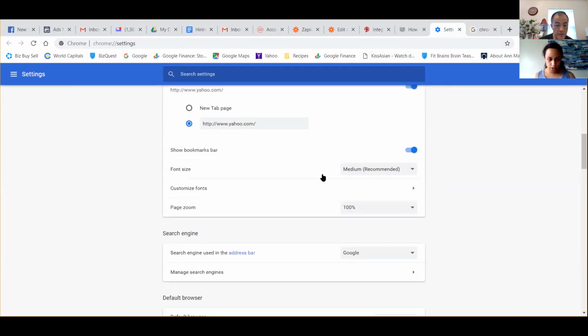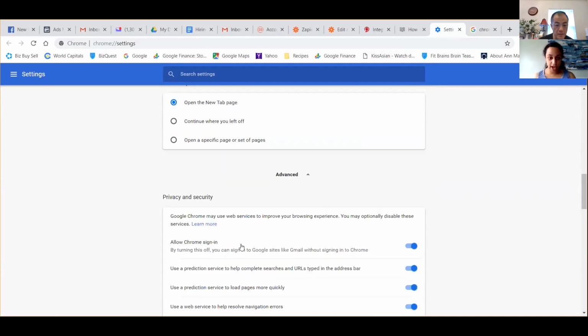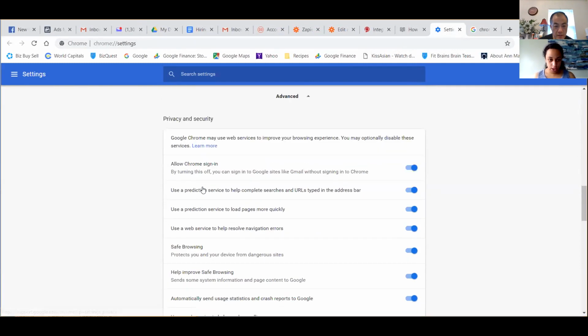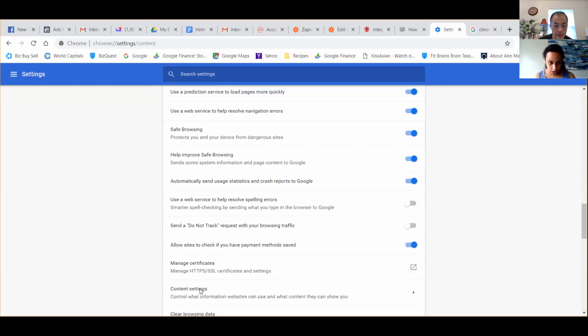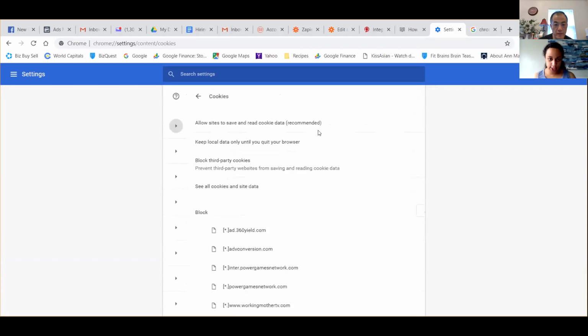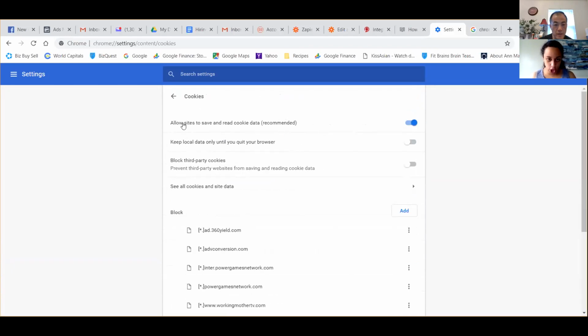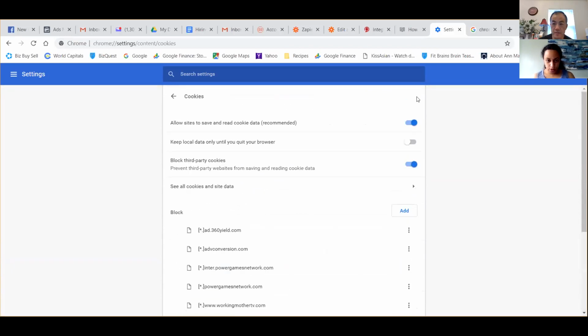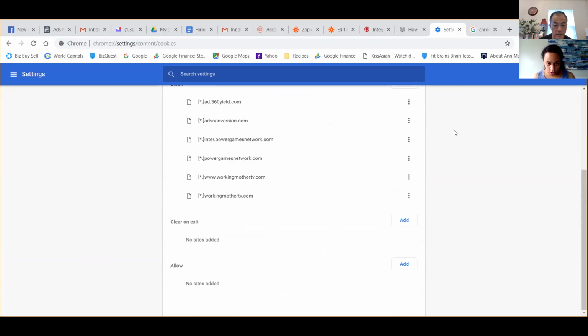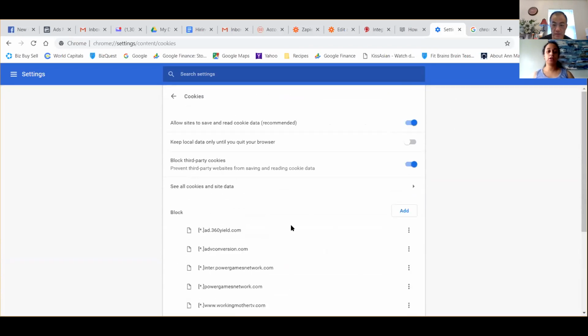Okay, privacy. So you're in the advanced. There it is. Privacy. And then keep scrolling. Content settings. Cookies. Cookies. Yay. Allow process to save cookies. Keep local data only until you quit your browser. Third-party cookies. Sure. Okay, let's stick with that for now. Go down. That's as far as it goes.